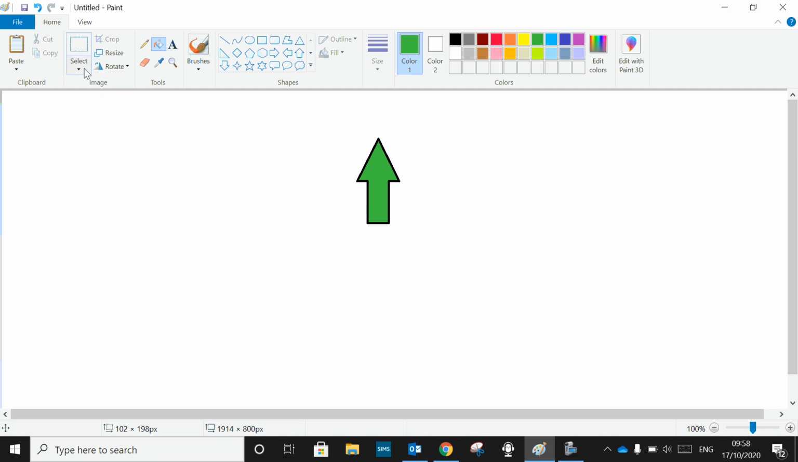Now check whether transparent selection has taken. Now select, copy, paste. Now we are going to rotate this. Rotate right 90. Place here.